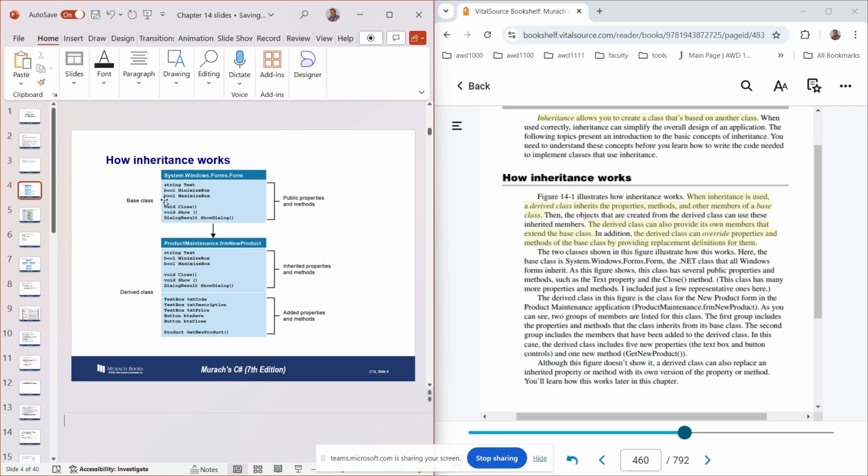But here, you've got a base class and a derived class. In this case, here's this System Windows Forms, so this is the base class. And then here's a derived class. This is the one that you could have created. I know we looked at a product maintenance application, so this is creating a new product form. Everything in here can be inherited from here, and it's inherited in here, but you may also add your own things.